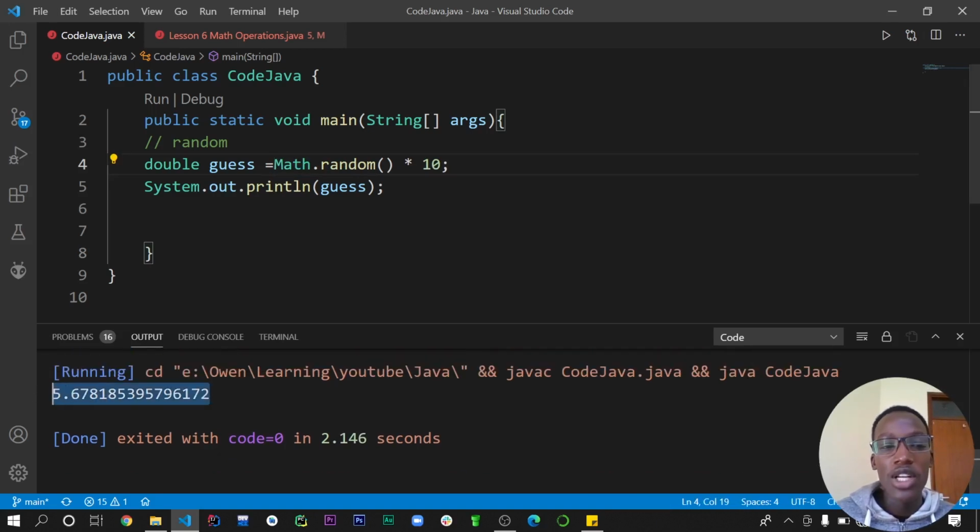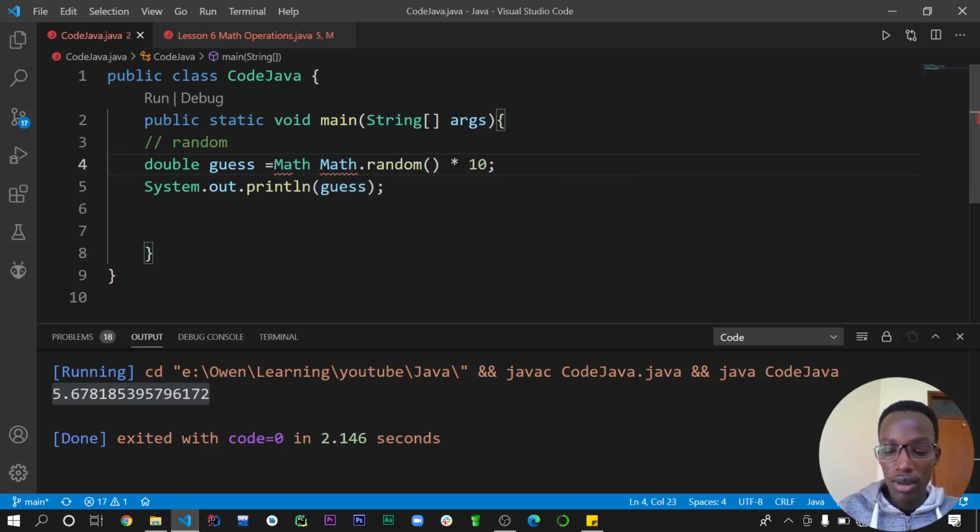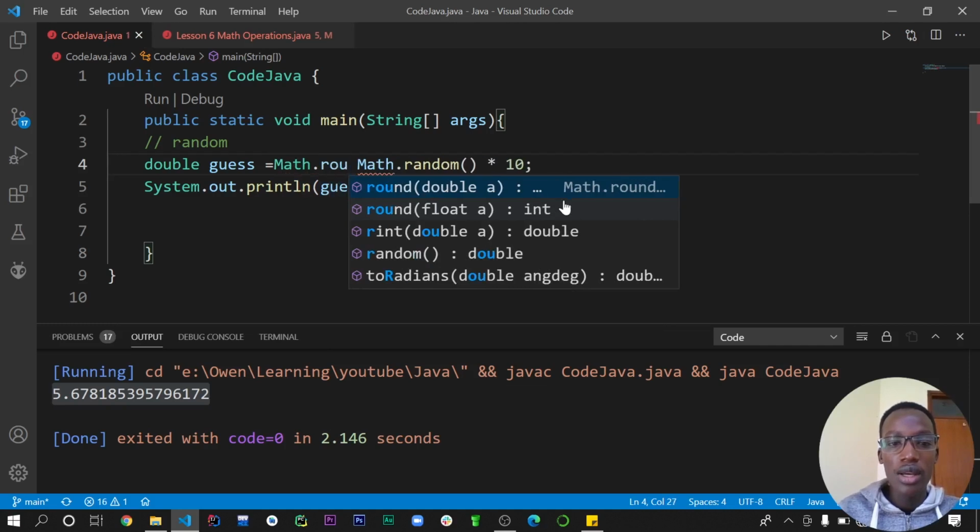You find that we have 5. So the only thing we now have to do here is round it off. So we can say here Math.round.